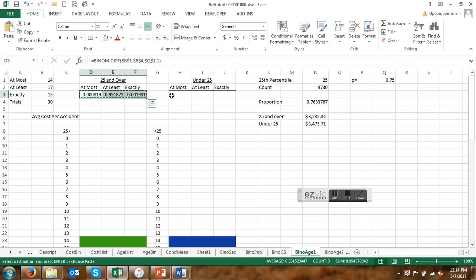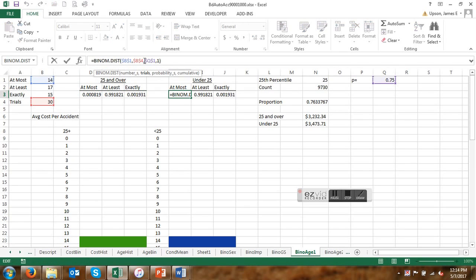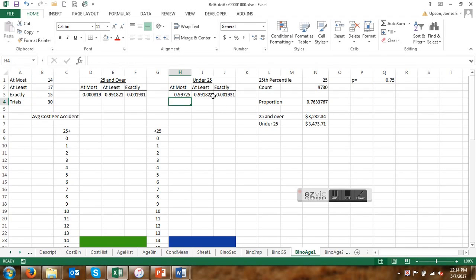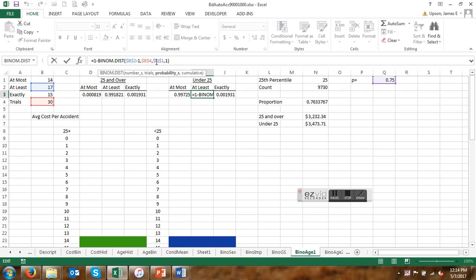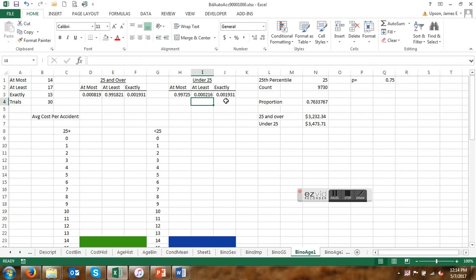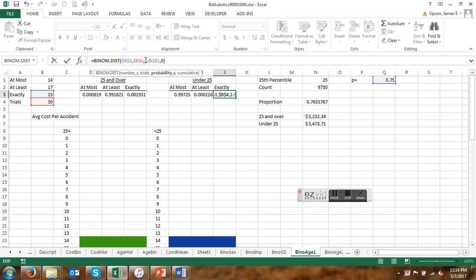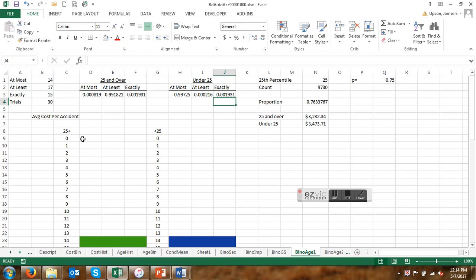I'm going to go ahead and Control C to copy, Control V to paste for our under 25, and in this case we want to do 1 minus the probability. And here again it's just 1 minus the probability, and last one 1 minus the probability.